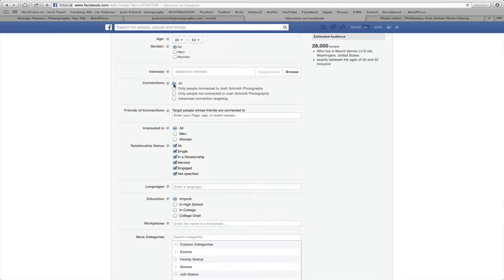Connections, I'm just going to leave it on all. You can get into some real advanced targeting here. You can pick people's interests, all kinds of things. It's a very powerful tool if you really need to do some advanced targeting.